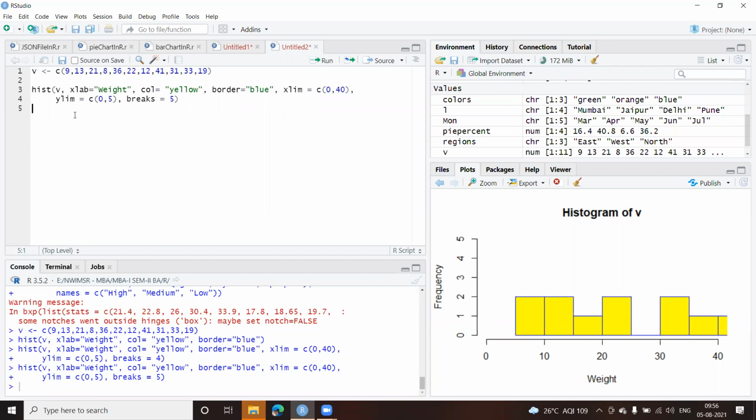Then I have specified two additional parameters here, xlim and ylim. We have specified the range of the values on the x-axis, and we have also specified the range of the values on the y-axis. You can see this now. Previously, I was getting these decimal points. Now we have from 0 to 5, and here we have given 0 to 40. If you want, you can make some changes in your values and we can get a better chart.